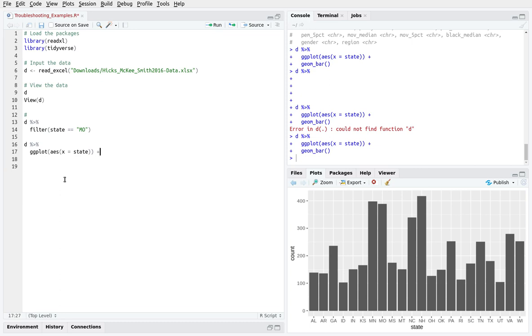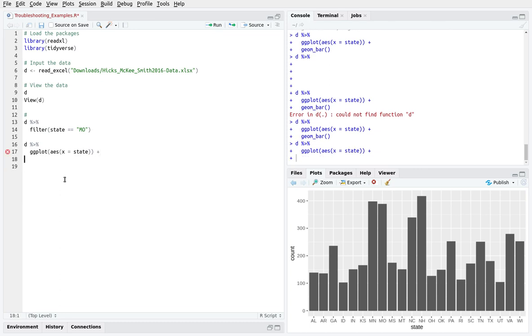Another thing that might happen is you run code, and if you look in the R console here, you see it's got the normal greater than symbol. That tells you it's ready for a new command. If you see a plus, that's its way of saying you're in the middle of a function and you forgot to complete it. And in fact, we can see why, right? I added a plus at the end of this line, which says, okay, I'm going to send something else into this function, and I didn't.